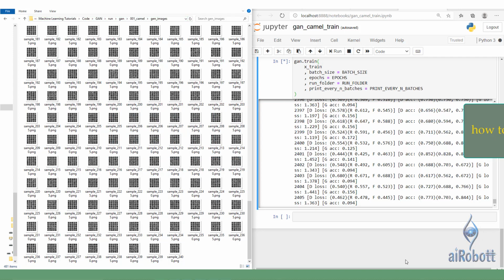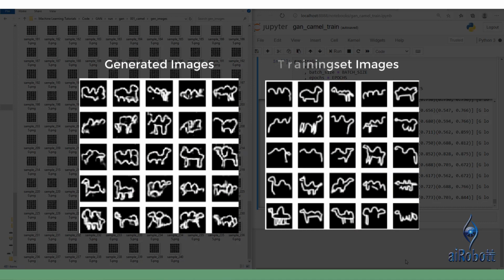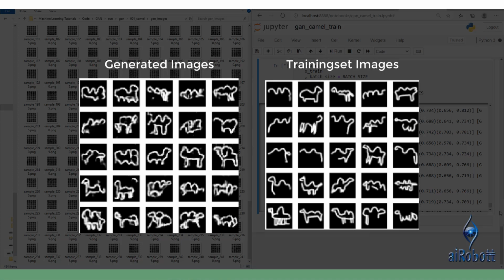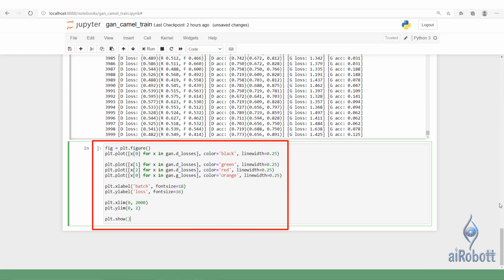entirely by itself. We can see that while there is some degree of similarity between the generated images and the training set images, they are not identical. And the GAN is also able to complete some of the unfinished drawings by adding legs or a head. This shows that the generator has understood these high-level features and can generate examples that are distinct from those it has already seen. Let's see the loss function of the discriminator.